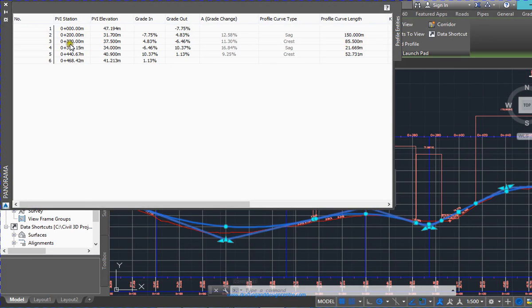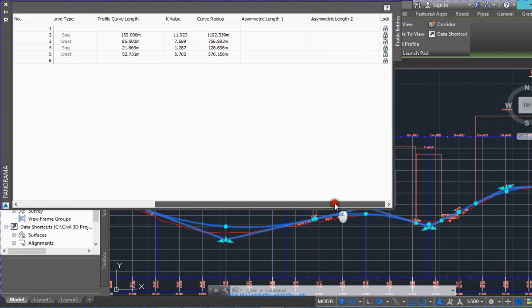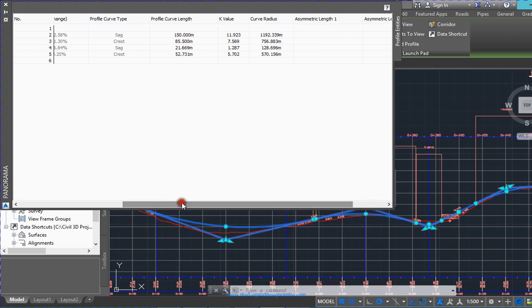This will give you from this chainage to this chainage, the grade in, grade out, the length of the curve itself, the radius of the curve, and the K value as well. So you can check the minimum K value for your design speed, or you can design the curve and modify it. You can also change the curve length by double clicking here, and maybe double clicking the K value.